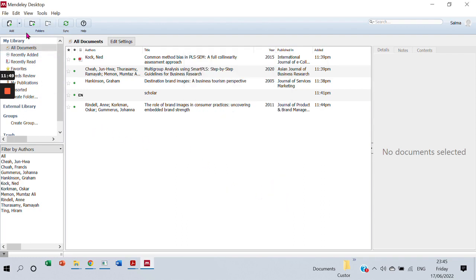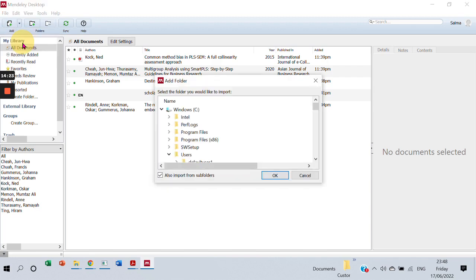Now, there's another interesting method that you can use. Rather than simply adding a file, you can actually add a whole folder here. Now, I'm going to show you another method through which you can add a folder that contains all the articles that you want to add to Mendeley. Click on the Add button over here, drop down menu, and click on Add Folder. Now, when you are on Add Folder, you have to locate the folder where you have some of the articles.